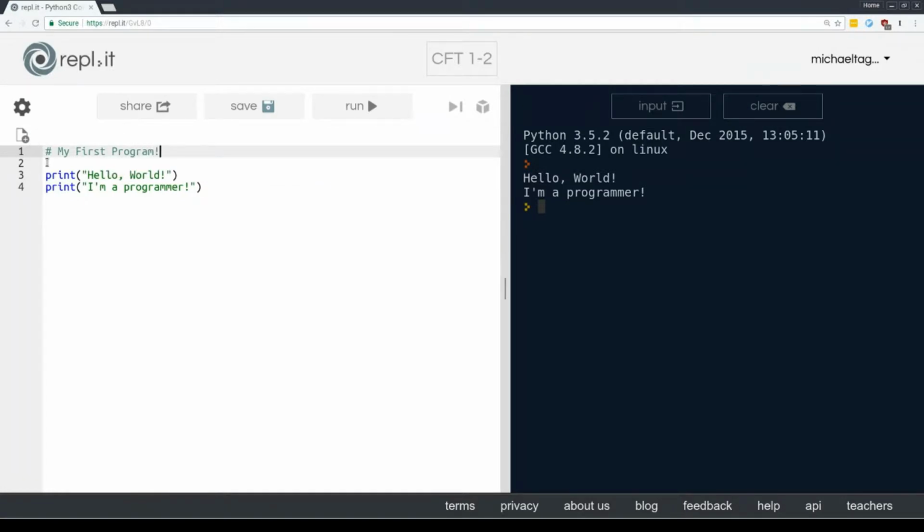Now this line will not be interpreted by Python as code. It knows that this is just a comment, it's for people, not for computers, so it's going to leave that alone. Now we also use comments to disable code that we don't want to run, but we don't want to entirely delete. So I'm going to comment out this second line, and we'll be back to only printing hello world. All right, sure enough, that worked.